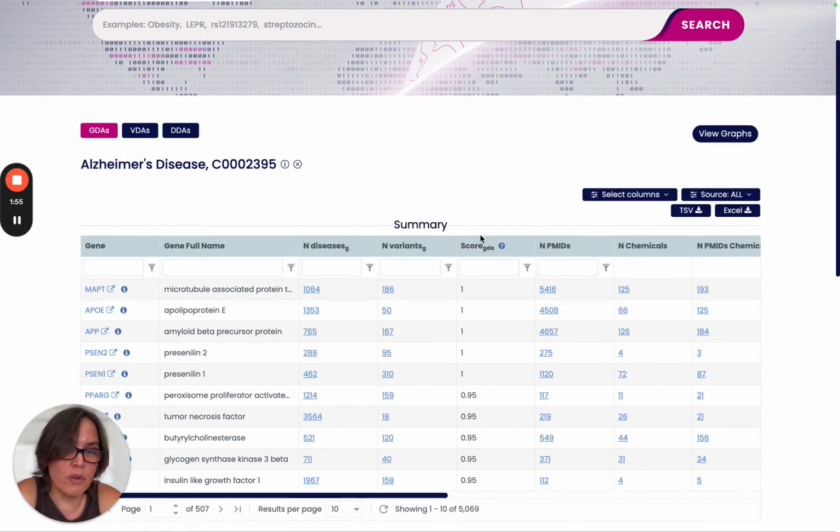The most important one is the DISGENET score, that gives you an idea of how important this gene is in connection to this condition, in this case Alzheimer's. You can see here that 5 genes have been assigned score 1, which is the top score in the database, meaning that these 5 genes are very well established genes in connection to this condition.